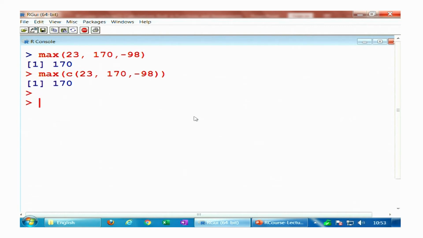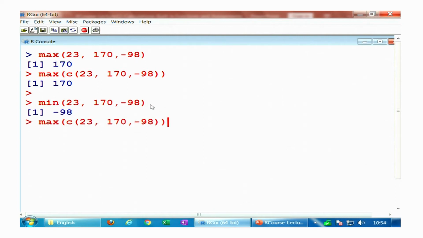And in case you try to use the minimum command, let me use the same values. So you can see here the minimum of 2370 and minus 98 is minus 98. So the answer is minus 98, and in case you use the C command here, then also you will get the same value.